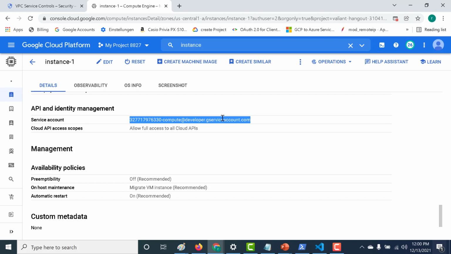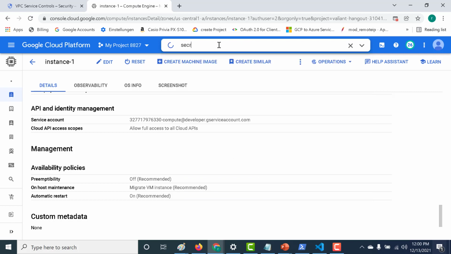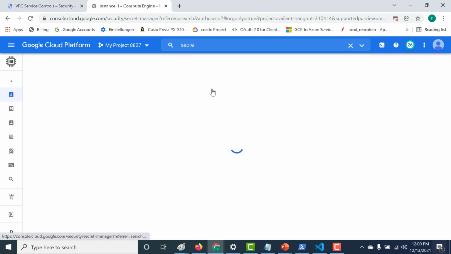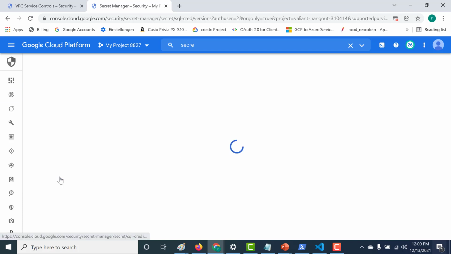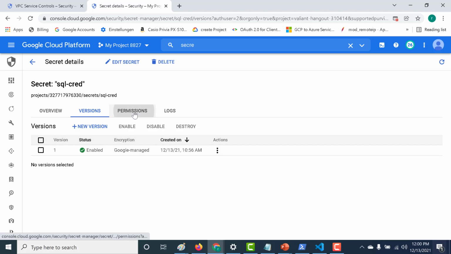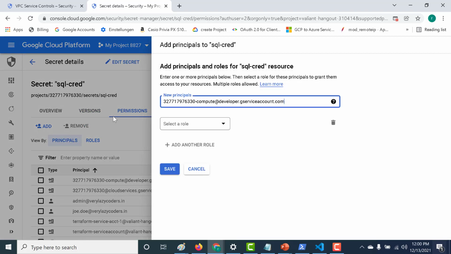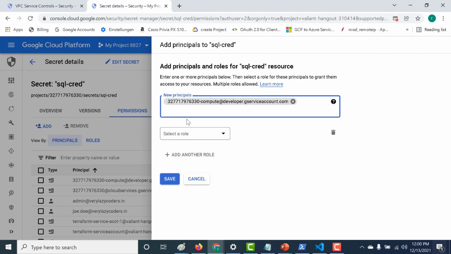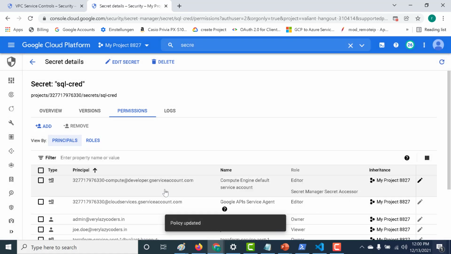Let me just copy this service account, and let's go to our Secret Manager, and let's open our secret. Here you have to go to your permissions tab, and let's click on add. For this particular service principal, you need to assign the Secret Manager role. For this example, I just assign the Secret Manager Secret Accessor role. And let's click on save.